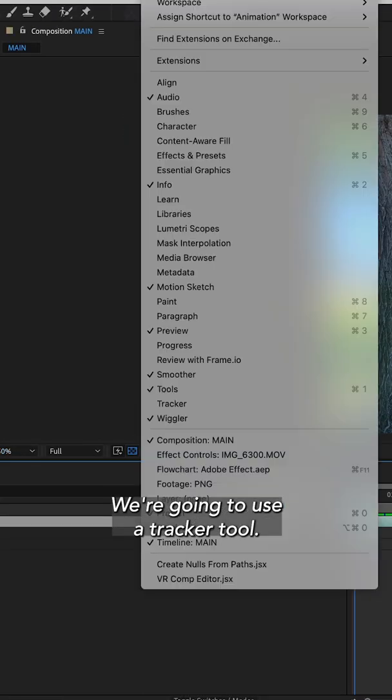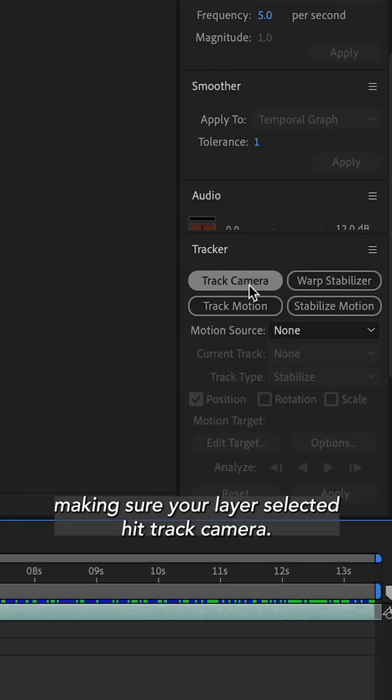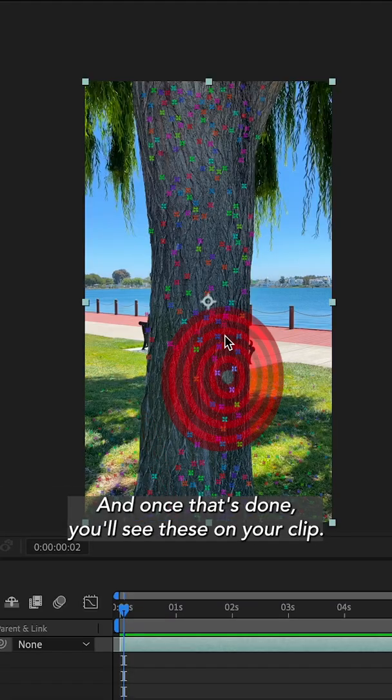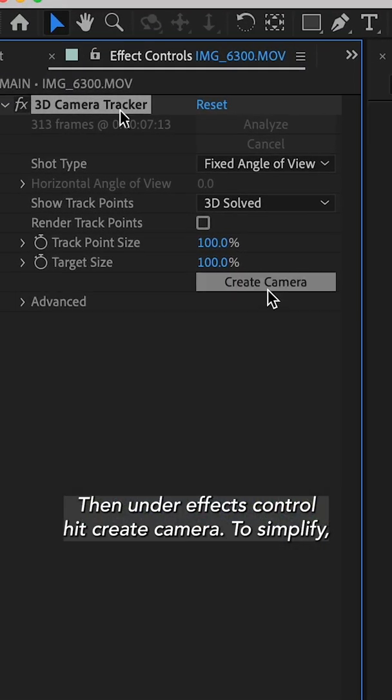We're going to use a tracker tool. If you don't have that open, go to Window and select Tracker. Making sure your layer is selected, hit Track Camera. And once that's done, you'll see these on your clip. Then under Effects Control, hit Create Camera.